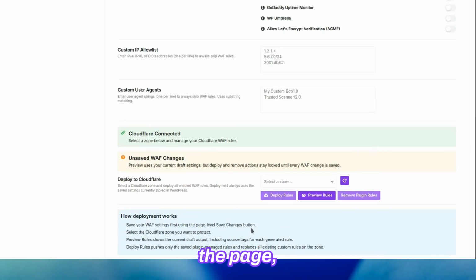At the bottom of the page, you will find the custom IP allow list. You can add specific addresses here. Down below, you can add your custom user agents, such as trusted bots. Next, we can see that Cloudflare is connected. You can manage and deploy your WAF rules directly to your selected zone.